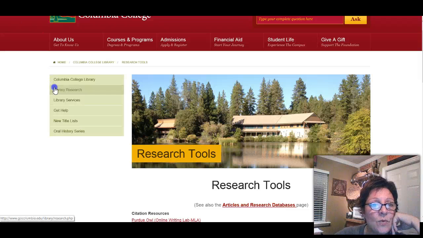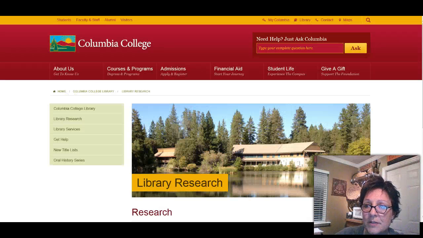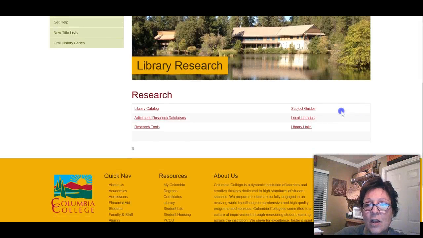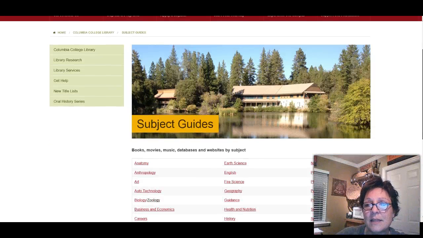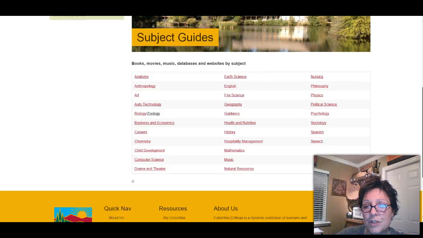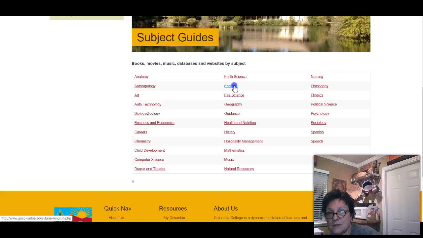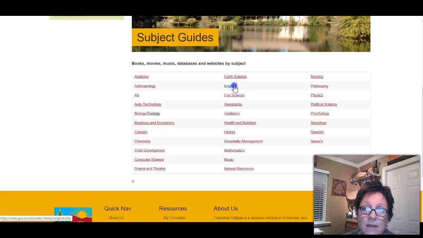Okay, then what I'd like to do again is click on Library Research and call your attention to subject guides. This is very significant because it will limit the databases that the computer will offer to you. What you don't want to do is click on English, because all of the English databases pretty much have to do with literature, with Shakespeare and Walt Whitman and John Donne and a bunch of different writers from the year 0 till now.